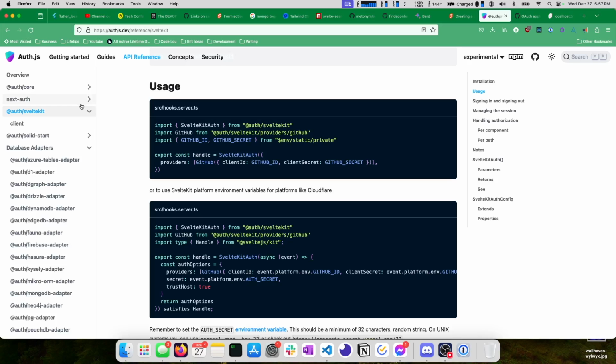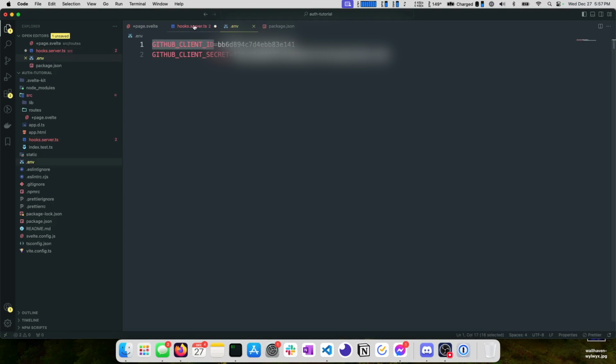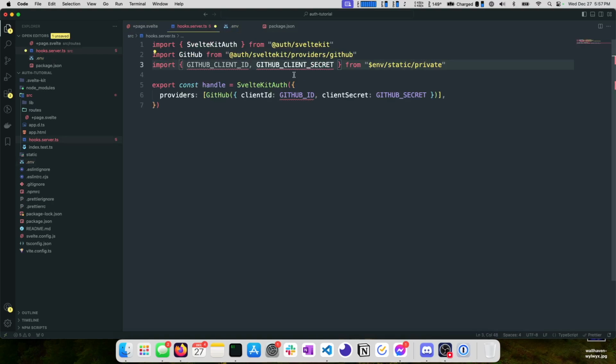hooks.server.ts. And we're gonna go ahead and copy and paste this. Some of these things will change, right? So this isn't GitHub ID, this is GitHub client ID. And this is GitHub client secret. Okay, and then we'll use those here. So GitHub client secret, GitHub client ID. Just make sure the names match.